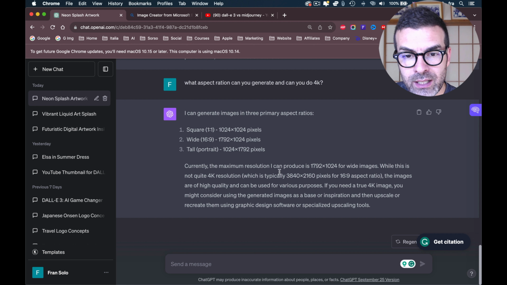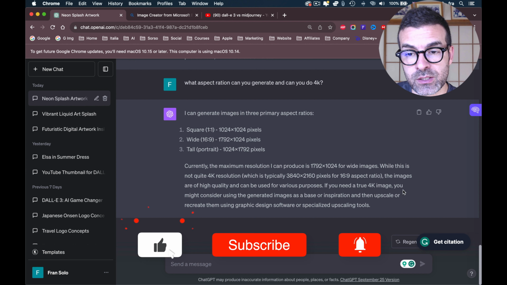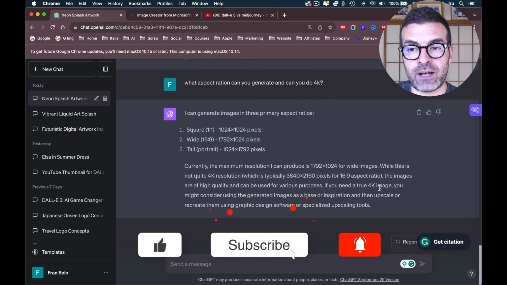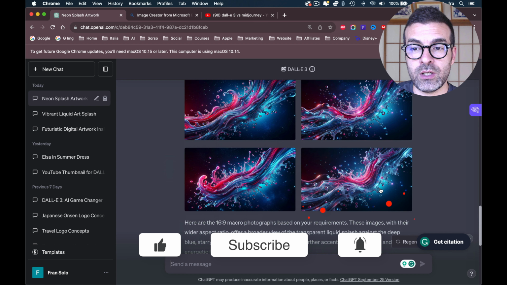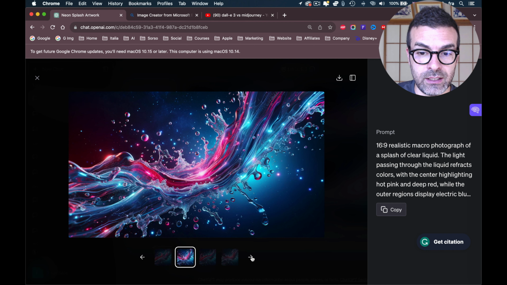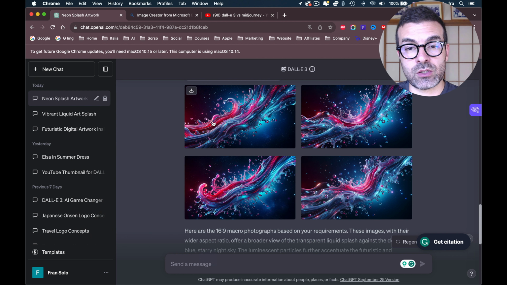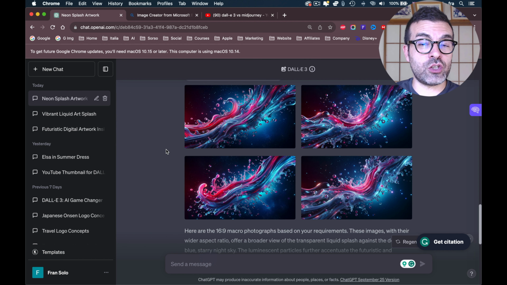And it says while this is not quite 4K resolution, which is typically 3840 by 2160, the images are of high quality and can be used for various purposes. That's pretty much it. So I can actually have this 1792 by 1024, which is good enough for me. If I click on this one, these are pretty stunning. I can use this easily to do any sort of art, create any sort of content I want. Pretty amazing. So this is how you can iterate a prompt from an image using ChatGPT Vision.